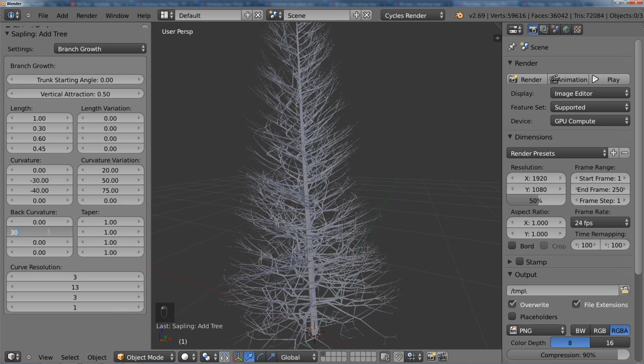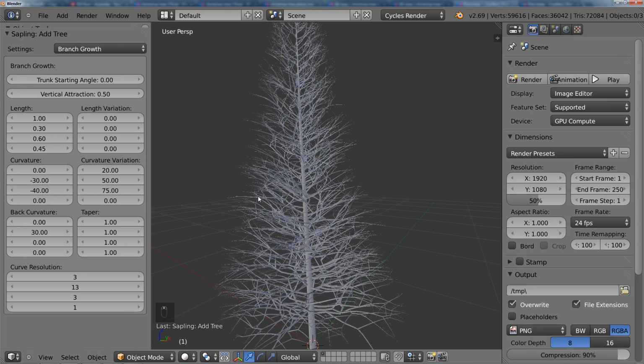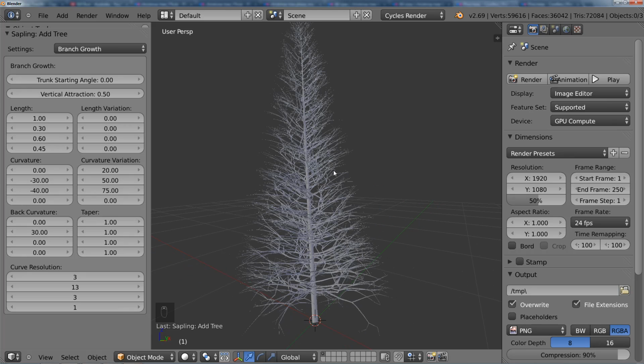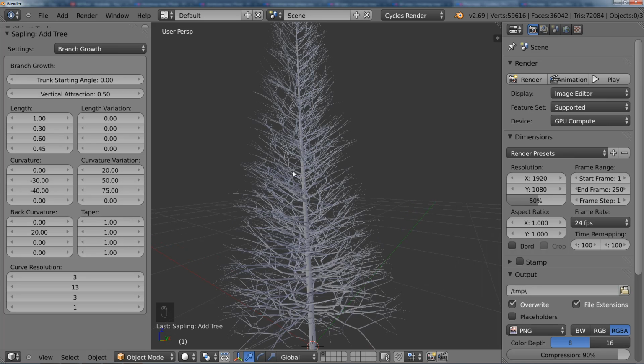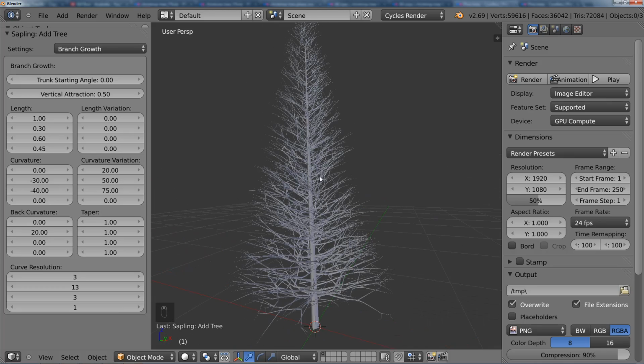So if I give this a value of, let's say, 30, you can see it makes the branches look a little bit heavy, like they've got some weight to them. I used a value of 20 for mine, and I found that to be pretty good. So you've got some curvature going upwards and then some back curvature going the other way, making it look like there's a little bit of weight to it, and it looks pretty good.